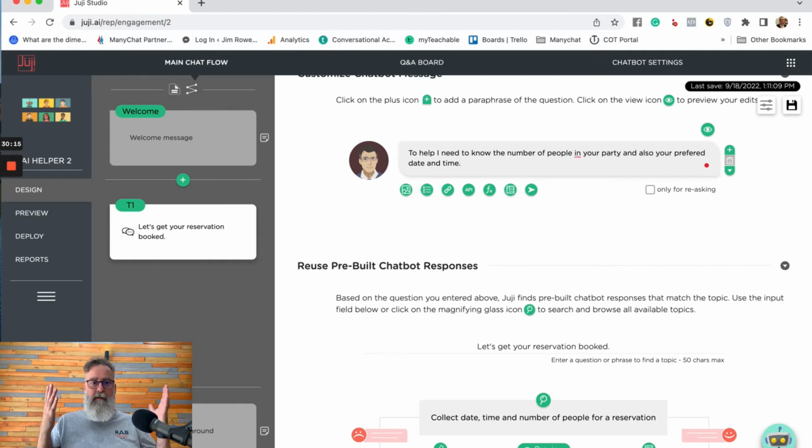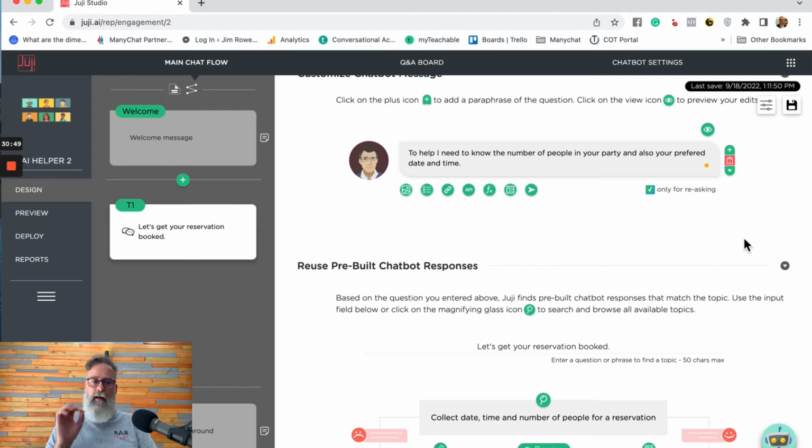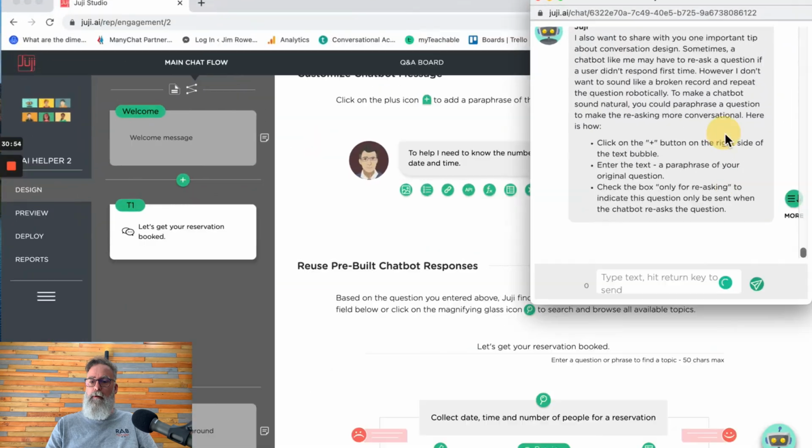Okay, I'm not going to spend loads of time on the conversational design because this is just a first impression. And that's it. Dismiss that. Only for reasking. Okay, that's good. I can delete it. I can view all. I can add another one. So if I click view all. So yeah, that's the first way it's going to ask. And then this is going to be the second. And obviously I could add more in there if I wanted to. Okay, I really like that. That's a really smart feature. Really humanizes the conversation.